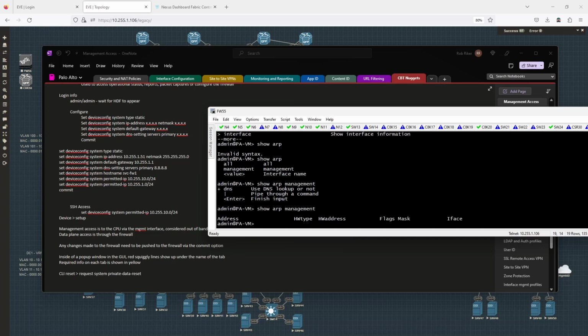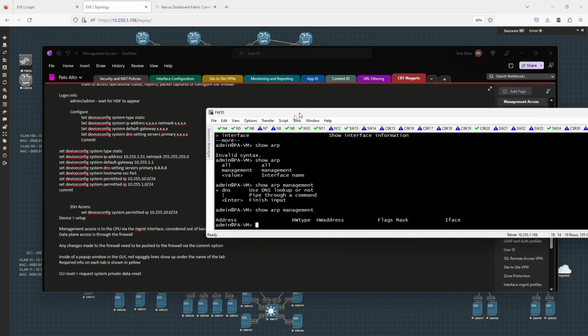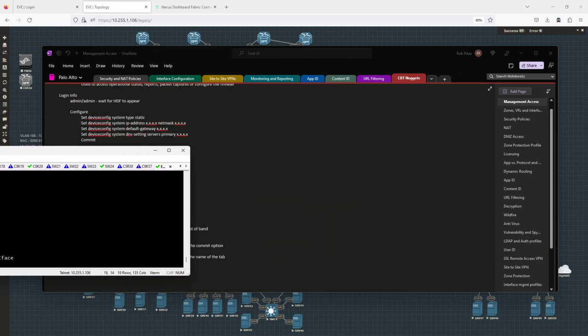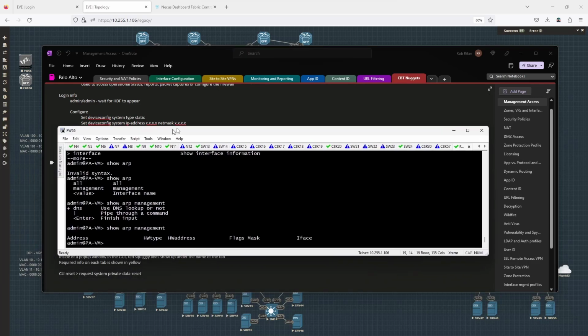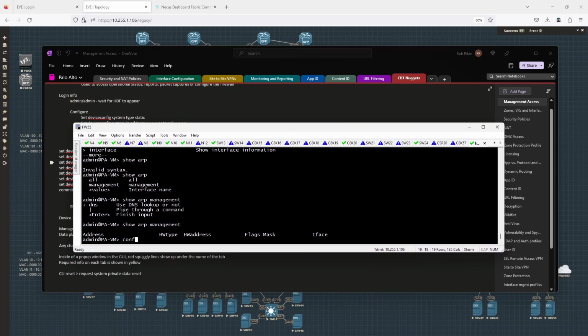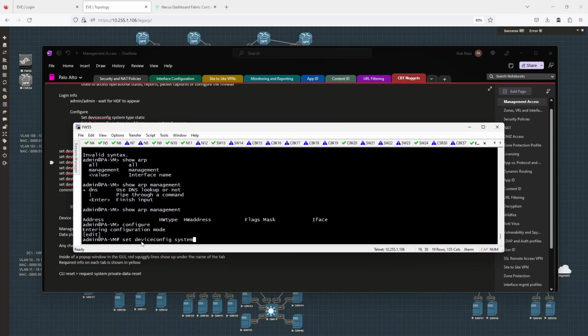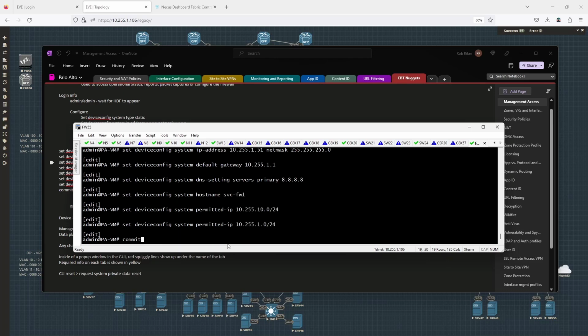I can use whatever IP. Let me do just a quick check here. 1.51. I don't think this IP is in use. Yeah, it's not responding. So I'll use 51. What I'm literally gonna do is grab all this config right here, copy that, and type in config and then paste it in, and then I'm going to commit it.